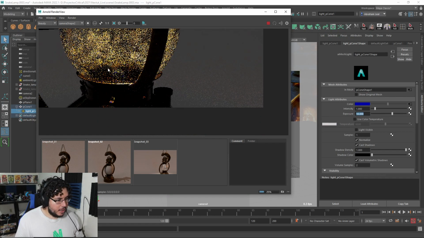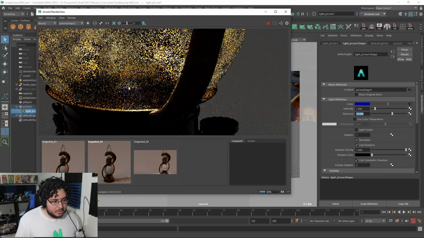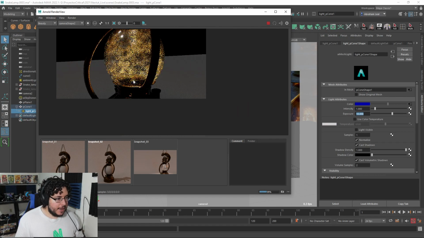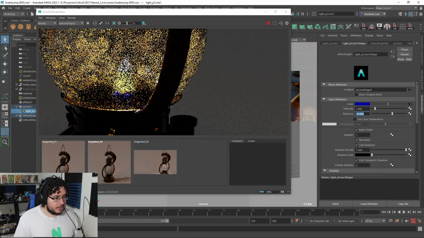And there you go. So now you can see that we actually get a little bit of blue there, which shouldn't happen, but we can get away with this. And now there is light coming there. I'm gonna make this light visible so that we can see the little thing here.